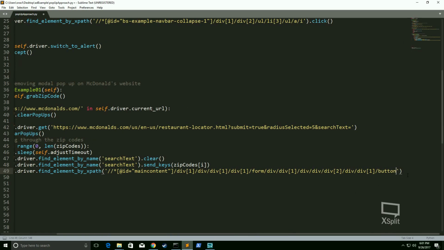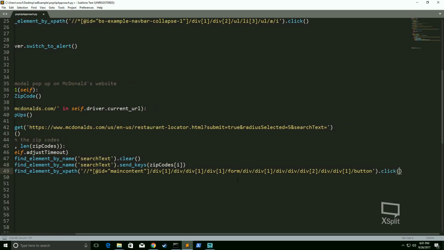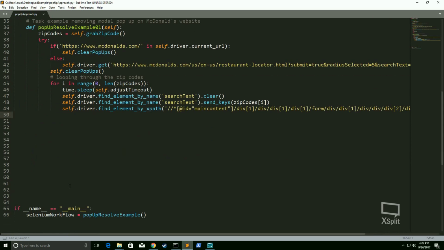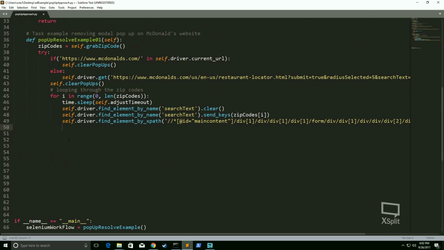Now in the long run, you probably want to find a more permanent solution because they could change the website, and for example this div could be located somewhere else, making this XPath completely useless. So I would recommend finding a more permanent solution than this, but this is a quick, easy solution, and we are going to click that button through this click function. Alright, so once that's clicked, we do our time sleep with the self adjust timeout again.